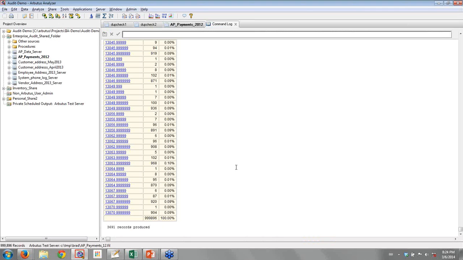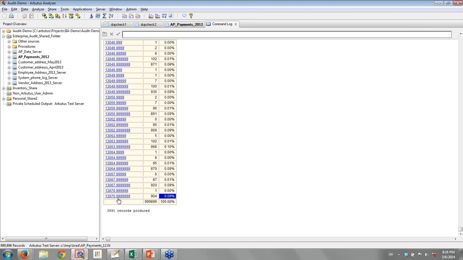And here you can see there's a number of results. Let's look at the bottom two. There's a vendor with 13070, 904 payments, and then for the same vendor, there's one outlier where the format is almost 6 digits. Now the outlier could be more extreme than that, but again, this is a very simple way.